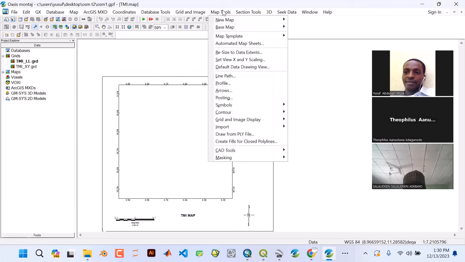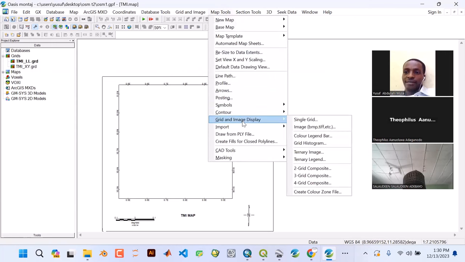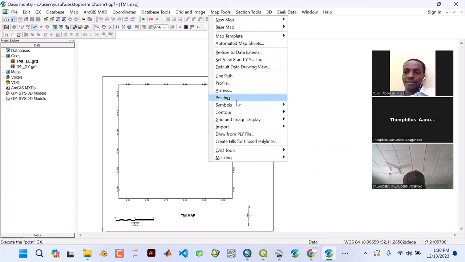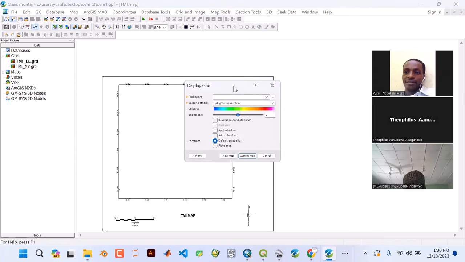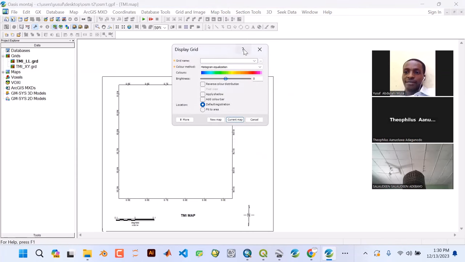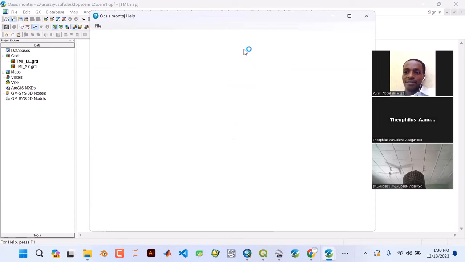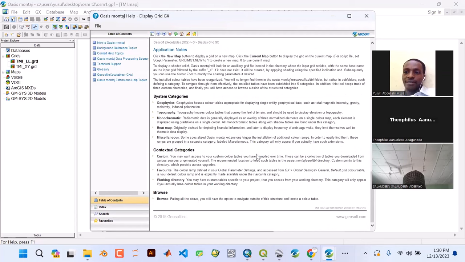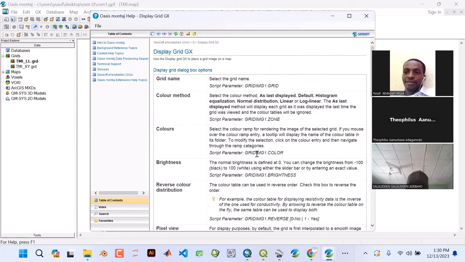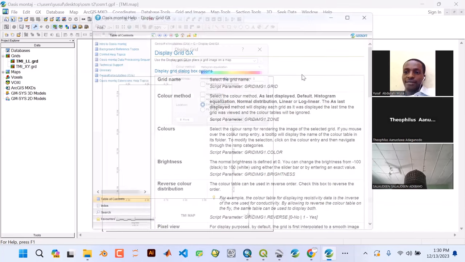Then we go back to our map tools. You see there is grid and image display. Under map tools, grid and image display, you click single grid. When you click on single grid, you see this question mark in many pop-ups. Click on this question mark. It is going to open the help for you, so you can read about anything you see in that field: the grid name, the color method, the colors, the brightness, and many others.